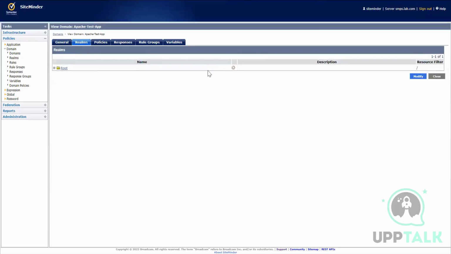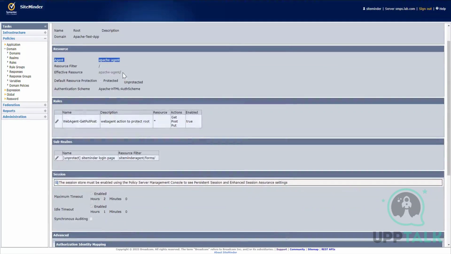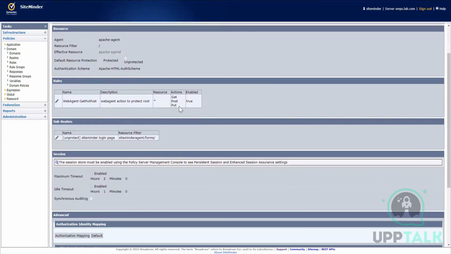In the realms, what I've done here is I've protected the root resource. Sorry, I have passed the agent name in the realm, so it knows this is the agent it has to check, and it is protecting the root. I have defined some web agent actions, Get to Post. We will go into detail about all the web agent actions, and it's enabled.